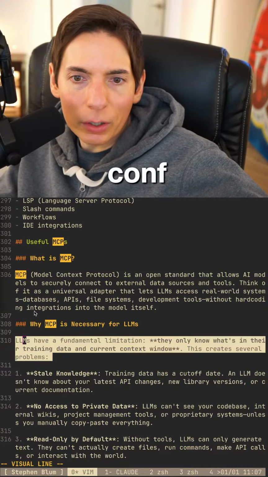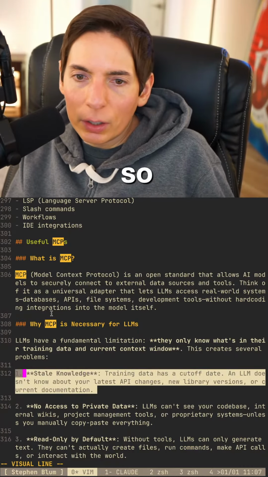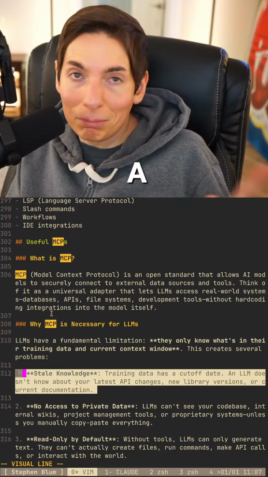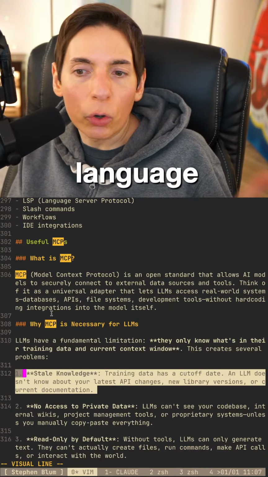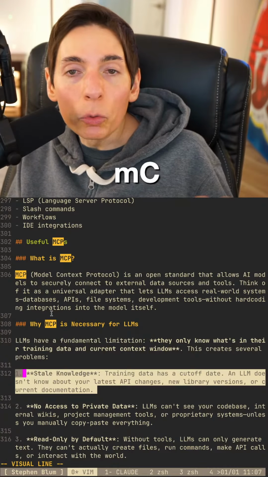You're still confused? Okay, let's keep going. So stale knowledge. AIs have a cutoff date. Large language models don't know everything. So an MCP will bring knowledge in.